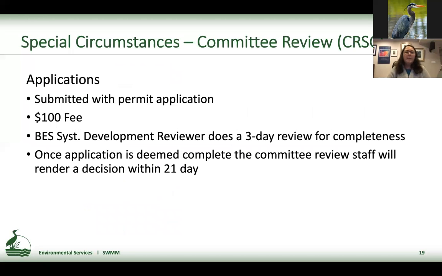Applications for this are submitted along with your permit application. There's a $100 application fee. The BES Systems Development Reviewer completes a 3-day review for completeness. And then after that application is deemed complete, the committee will meet and render a decision within 21 days of that.